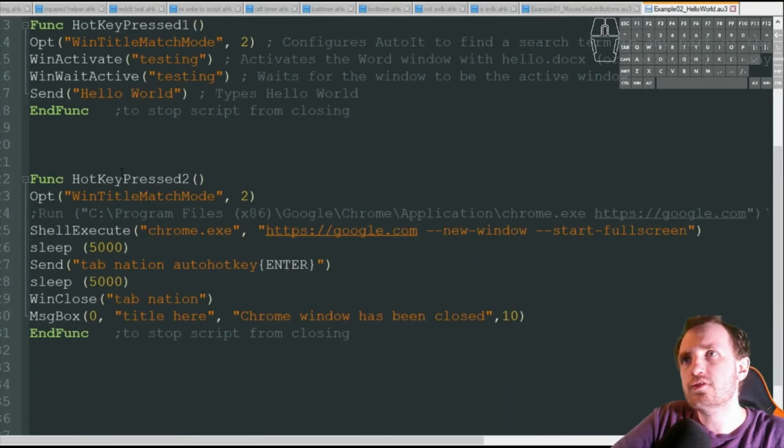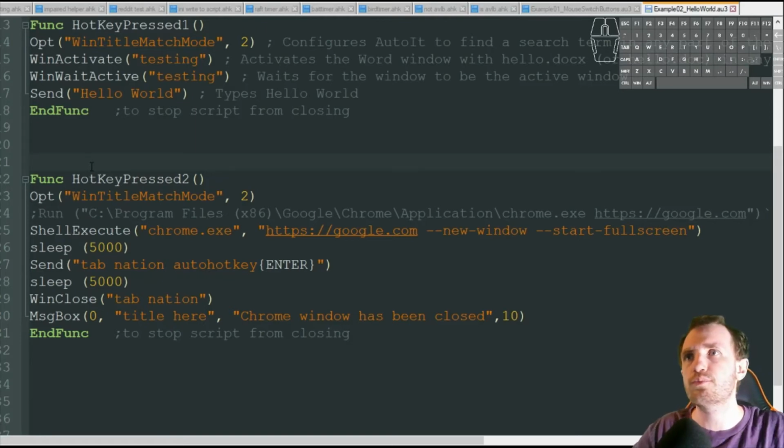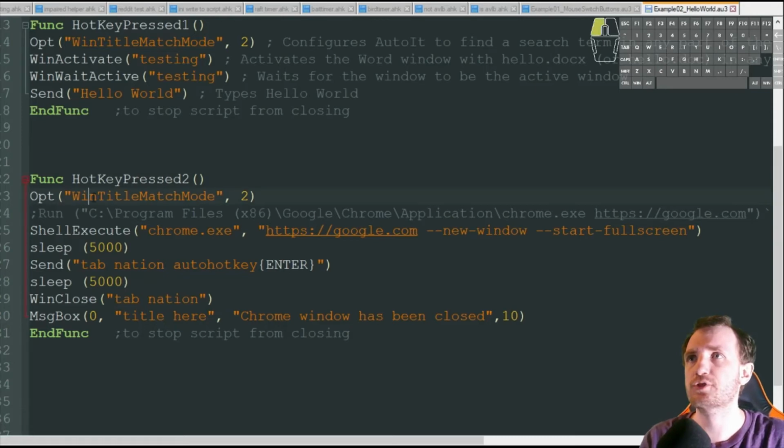Now this one's going to get a little bit fancier. I think this is where most of you guys are going to be using this kind of stuff with automation. We're going to do a few steps of Google Chrome automating. And so what we're doing here is we're doing the option SetTitleMatchMode 2. Now something I want to point out, I am putting this in every function.